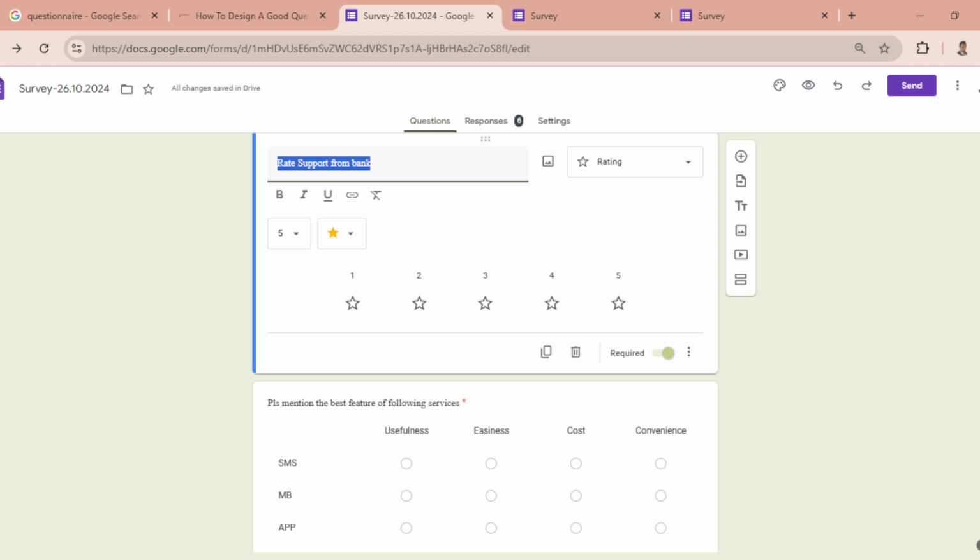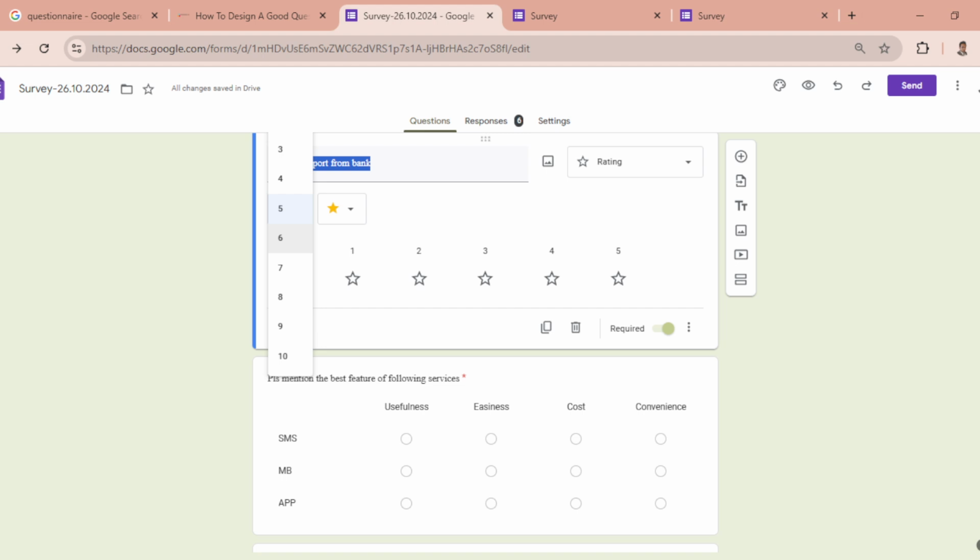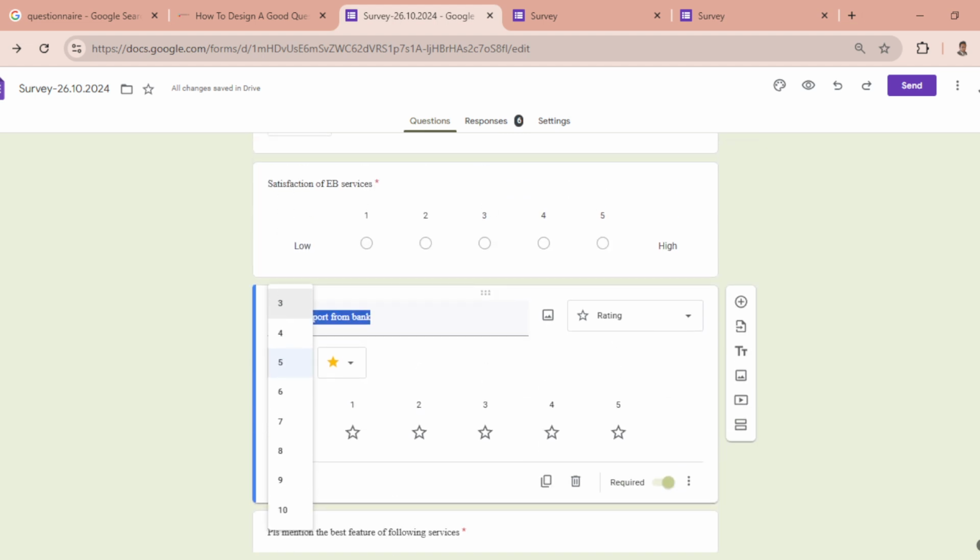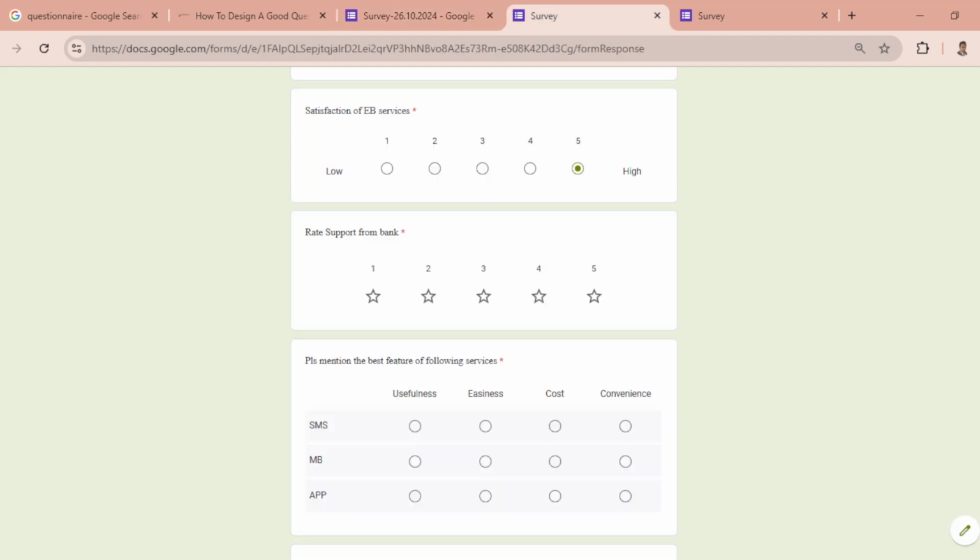rating, and here we have selected a rating question, and that is for rating the support they are getting from the bank. Here also you can add up to 10, and it will be beginning with 3. You can use either stars, these marks, or thumbs up marks. We have selected number 5, and this is also a required or mandatory question, and this is how it will be appearing. Rate support from the bank.